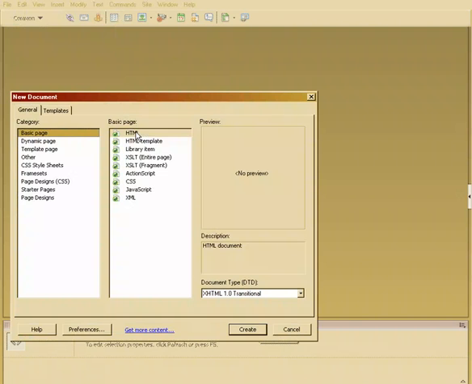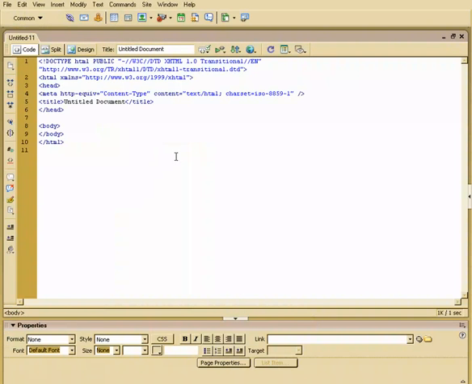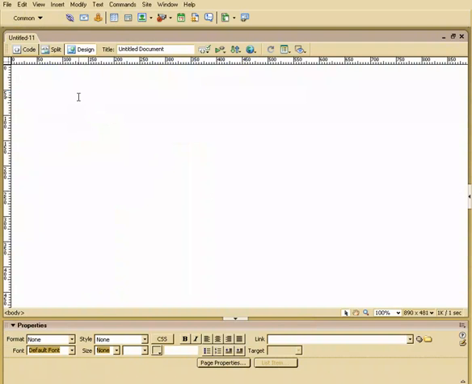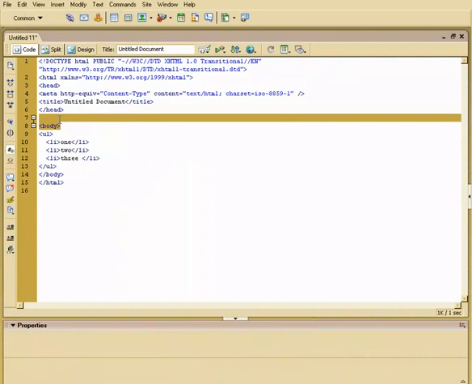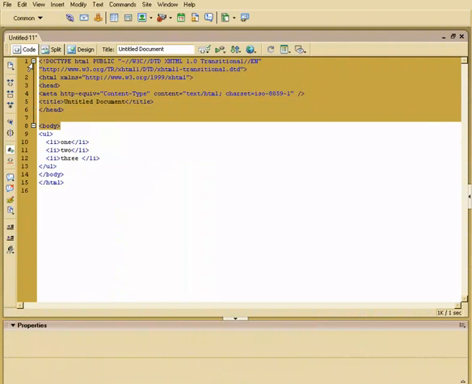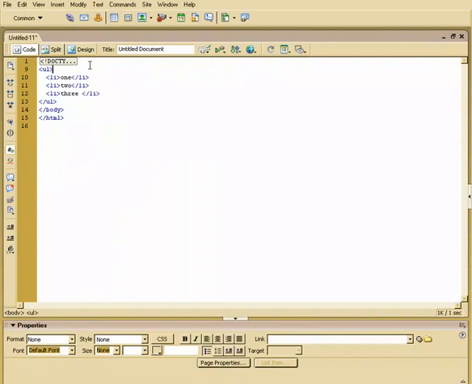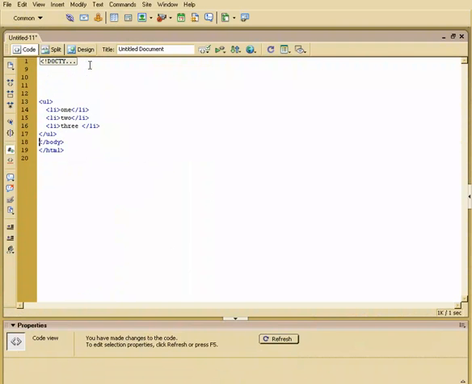So I'll just create a basic HTML page. Okay. I'm in the code view here, so let's just jump out to design view real fast. I'll type out 1, 2, 3. I just type those out and I'll hit bullet. It's called unordered list. Okay. At this point, let's take a look at the code. And I want to hide some of this, so just highlight those. Get rid of those. Okay. So I just want to show you what this looks like.